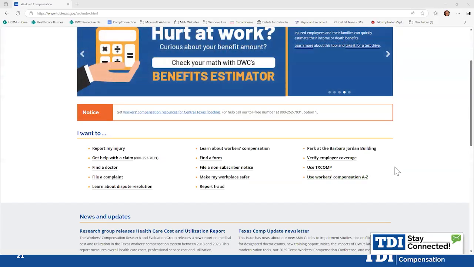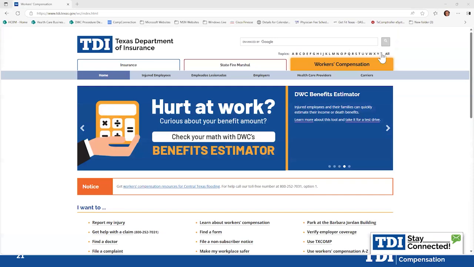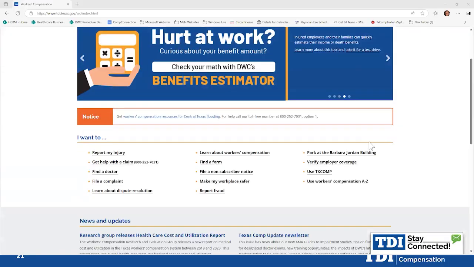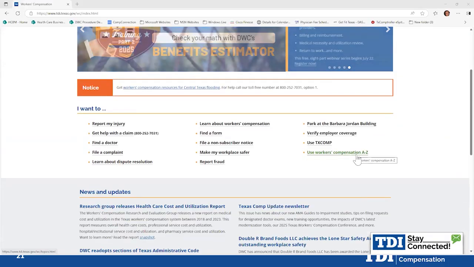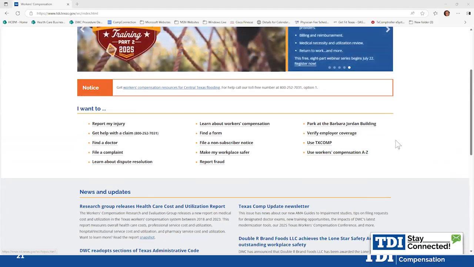I want you to understand that if you use this A through Z, you're going to get the entire website's search function. This is the workers' comp A through Z, and that is the one that I primarily want you to use.